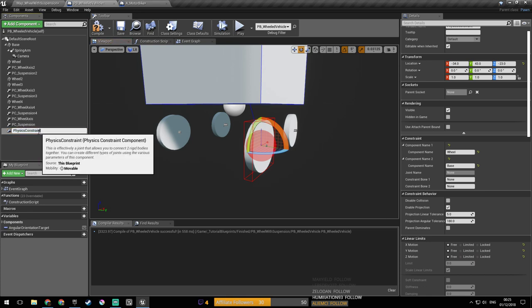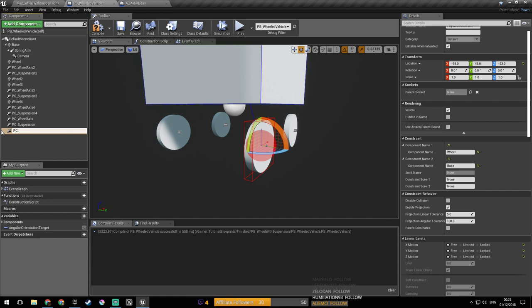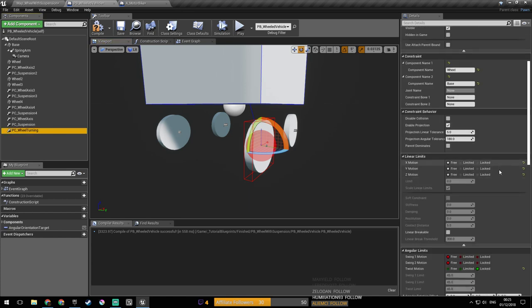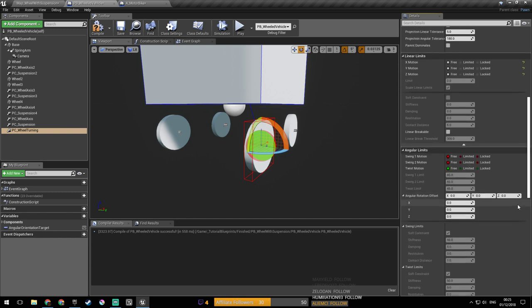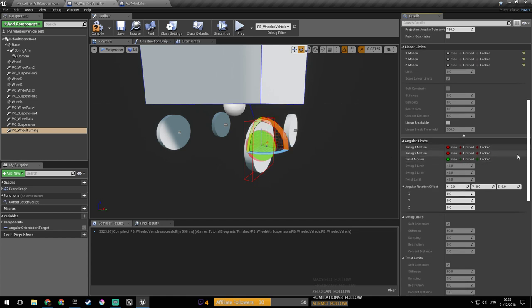So wheel axis, we'll say PC, well, that's from physics constraints. So we'll say wheel turning, right? Okay, so first of all, we leave everything free, right? Because the other ones are limiting the movement. We don't care. Well, if there is one physics constraint that is limiting something, then it's good. We don't have to limit for the other ones.